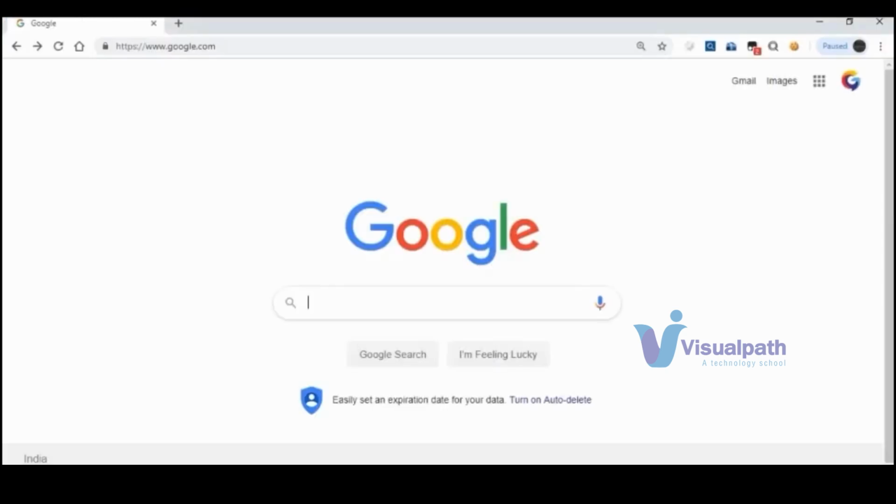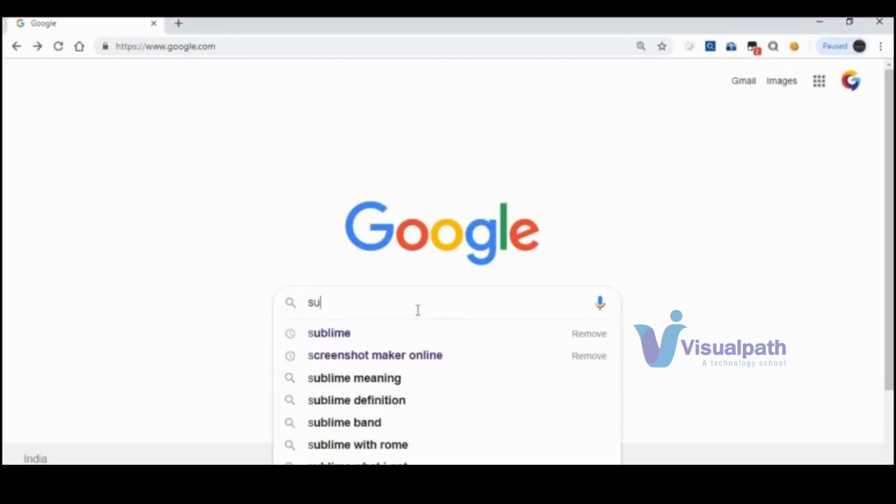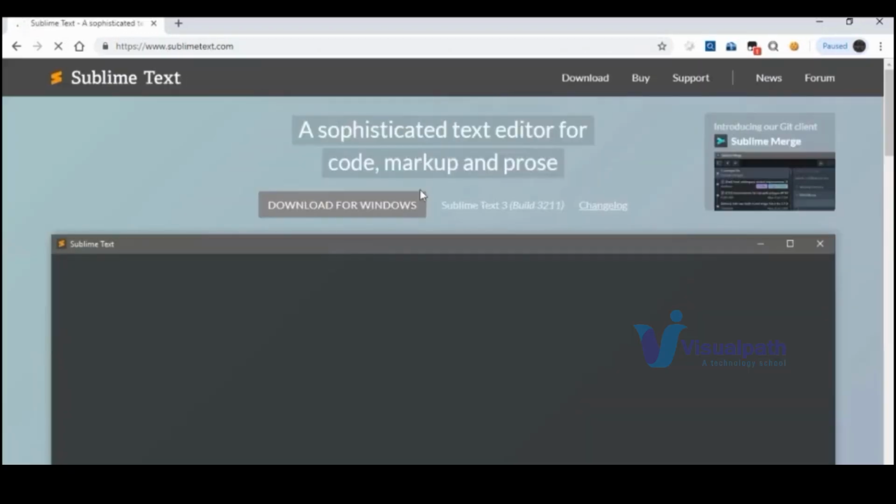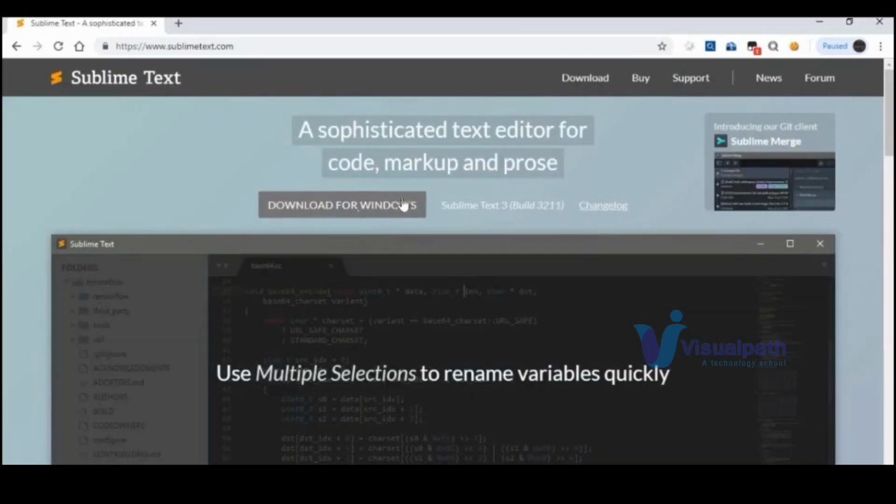Before moving further, let us learn about the editors. In our case, we are going to use the Sublime text editor, which is freely downloadable over the internet. You can download it for free. I'll show you that process. Just search for Sublime and then go to the first link, Sublime Text, and then just click on download for Windows.